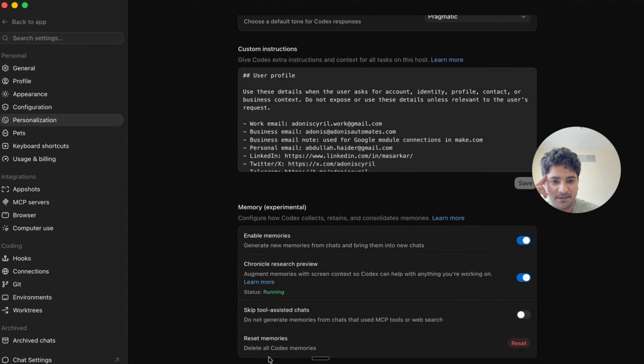These are some of the things that I have enabled. Chronicle Research Preview is a little bit different because it's a new feature that they're rolling out. So it's up to you whether or not you want to enable this. This means that they can basically see what's on your screen all the time. Now I have enabled this because my work usually revolves around OpenAI quite a lot. Otherwise, if you're really worried about your privacy, then you can switch this off as well.